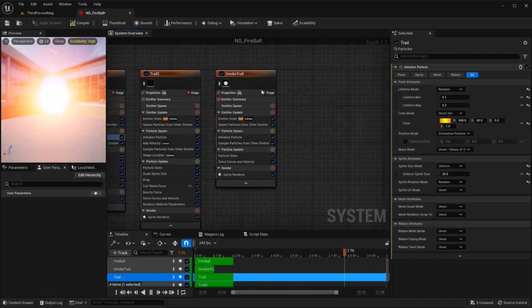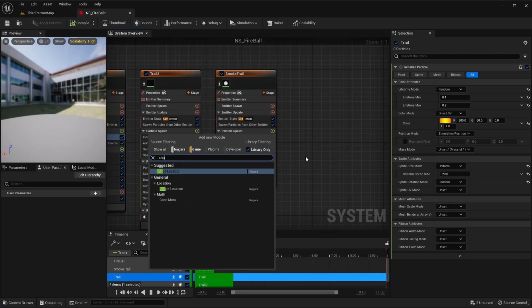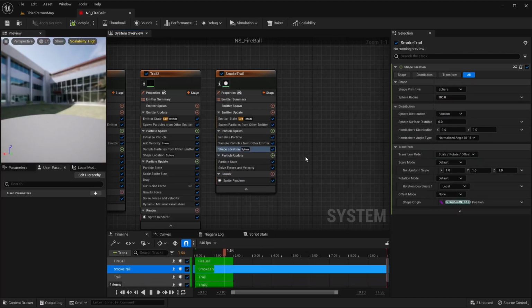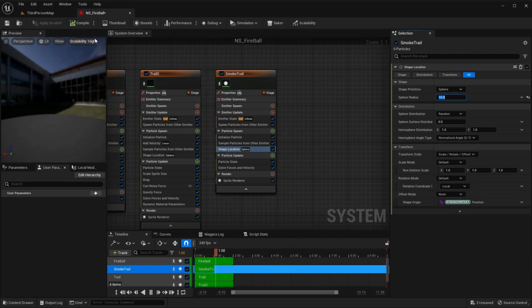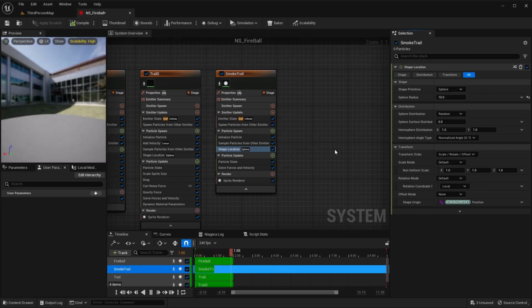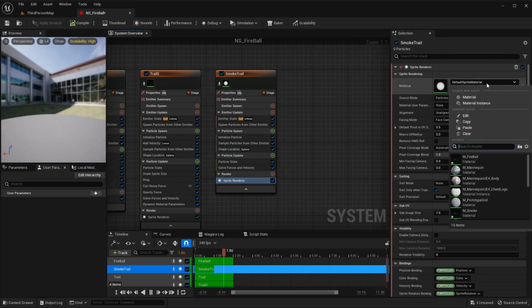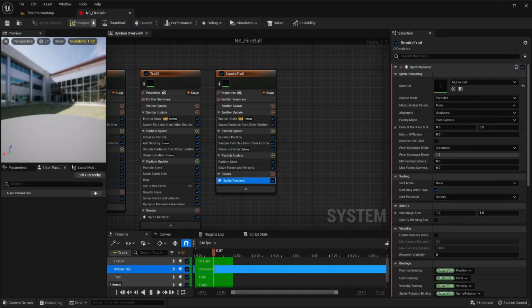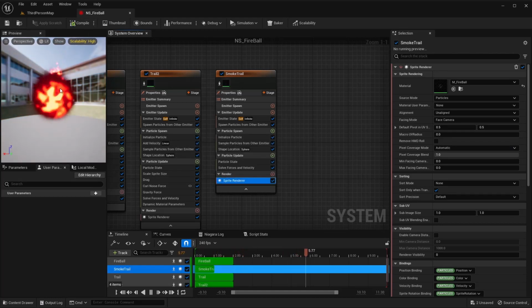The next thing I'm going to do in my smoke is in my particle spawn. Also going to give this a shape location, and this is going to be the same thing, a sphere with a radius of 10. And let's go ahead and go to your sprite render. I'm going to go ahead and apply that fireball material to this. That way we can kind of see what we're going to look like here.